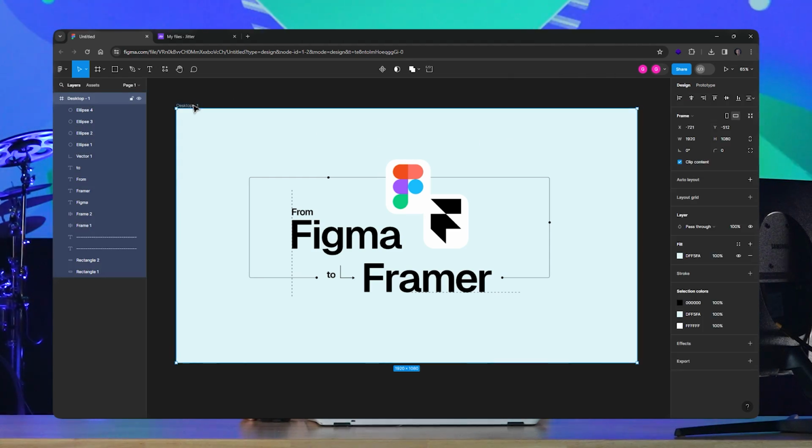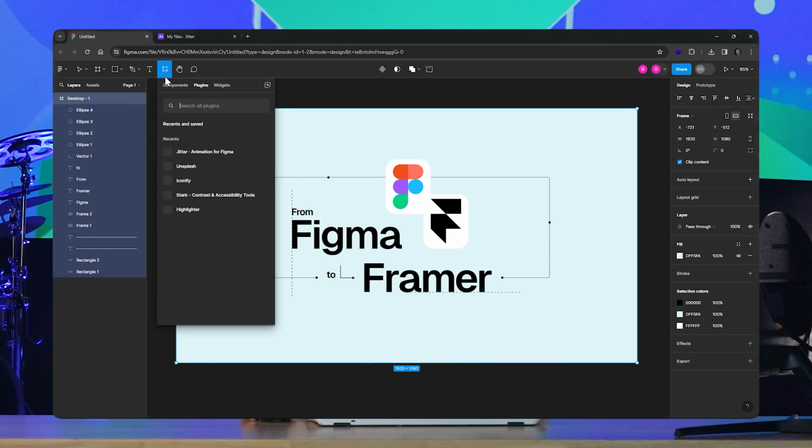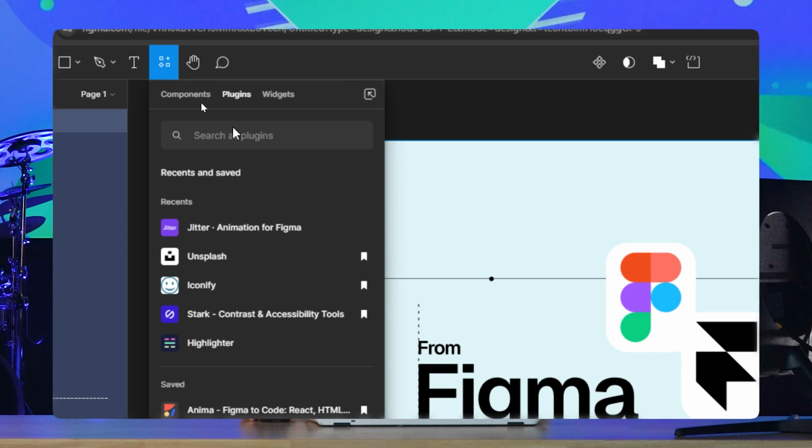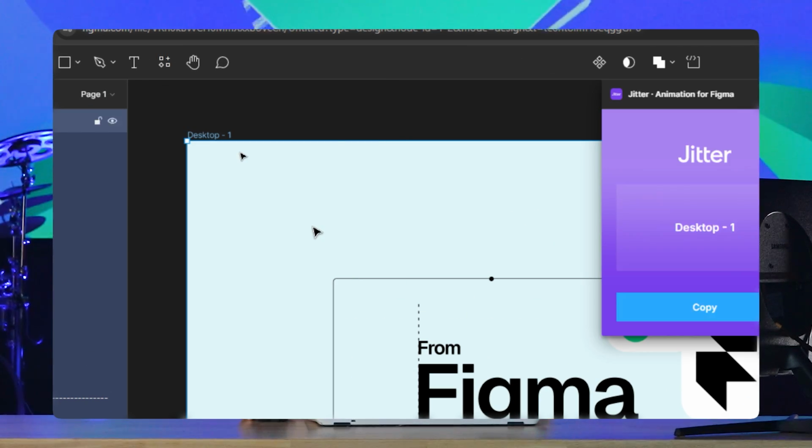So once you have your design, and by the way, if you want to follow along, I will make this file available on the Figma community. You can just replicate it and follow along and learn as we go. So the first thing you have to do is, for the plugins, search for Jitter. All right, once you have that ready to rock, I'm going to click on it.